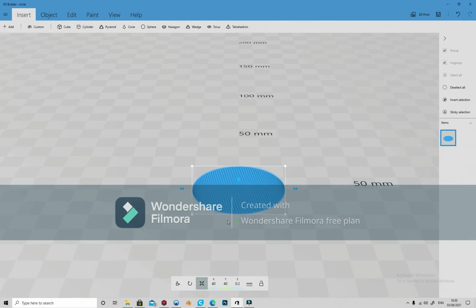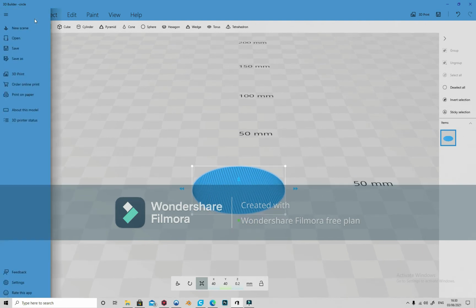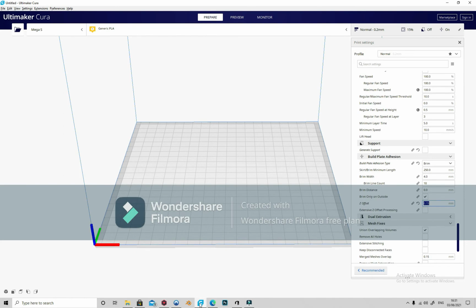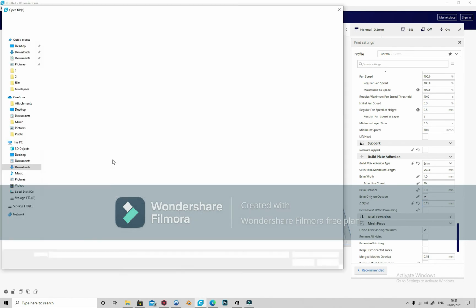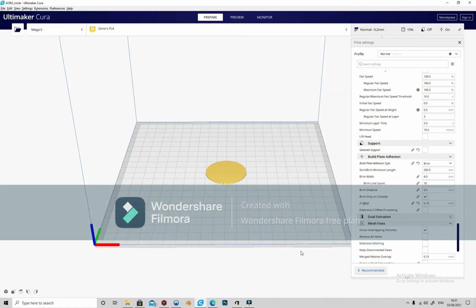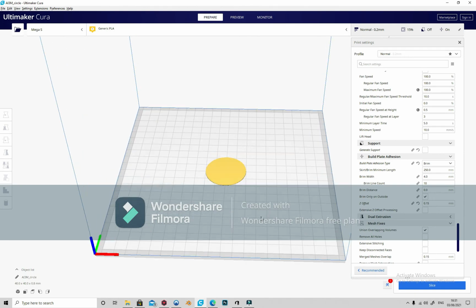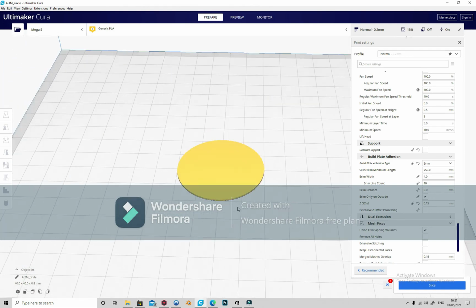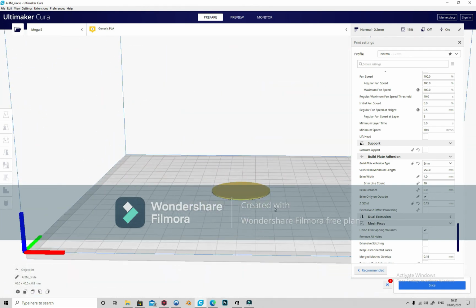Small disc in the middle of your bed. This is Microsoft's 3D Builder. This is what I do a fair few things on. Save as. Then jump around. Saved a circle because I'm boring. And you've got a single layer Z offset disc in the middle of your bed.